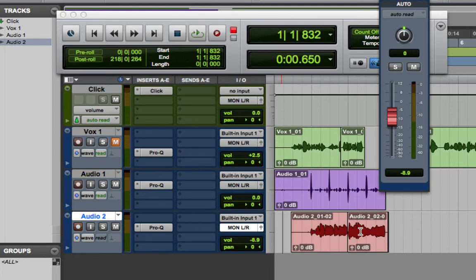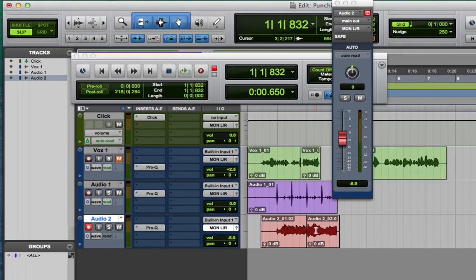Is that making sense to you guys? The difference between input only and auto input? Some of it should make sense, and some of it should be confusing.